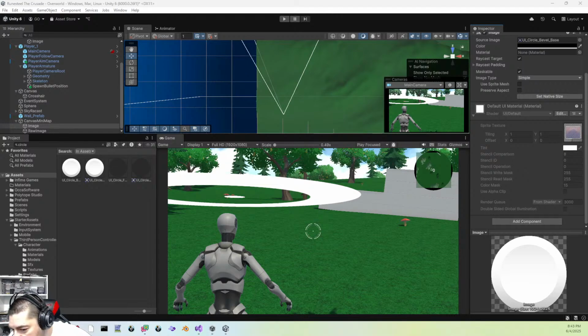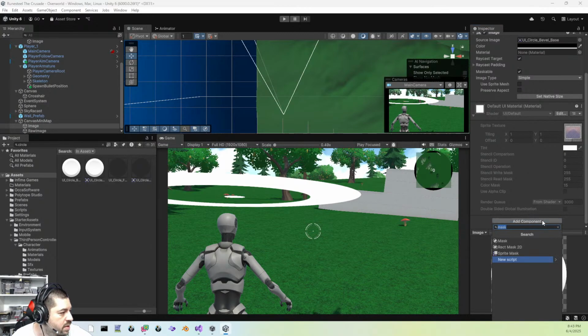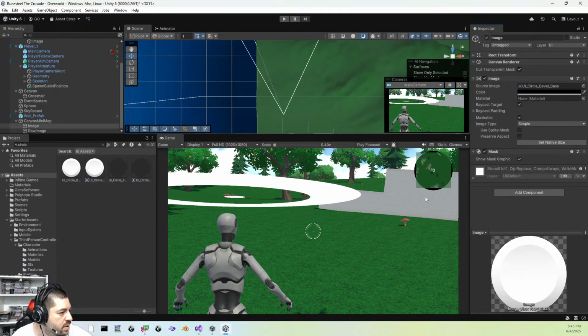You should see any difference for now. Mask. It's just a mask. Now this is totally normal because the mask is only applied to the children of the same object. Let's rename this object minimap mask, and then we can drag and drop our minimap object into it.